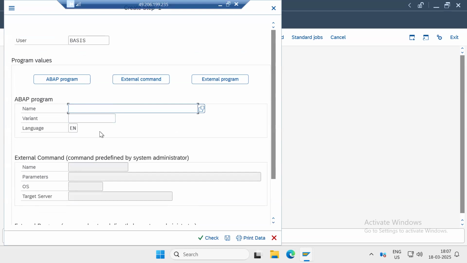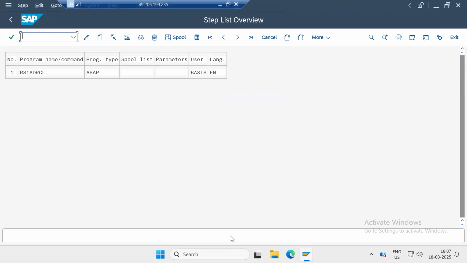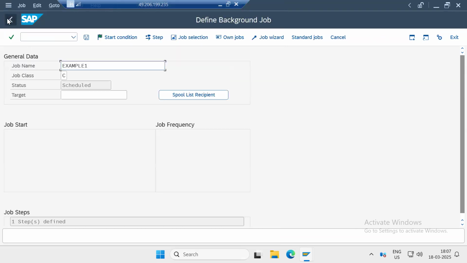Sometimes in a technical interview they may ask you to tell the types of job steps: ABAP program, external command, external program. So you need to define the program name here. One of the program names we have to define here. Then go back and give the start conditions.